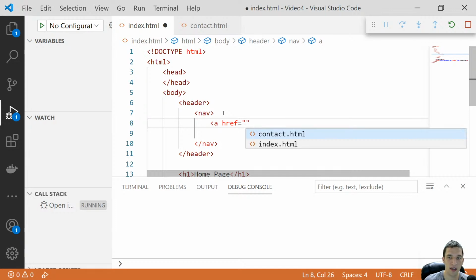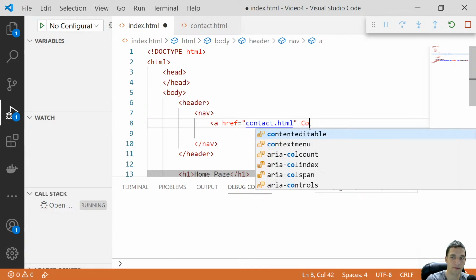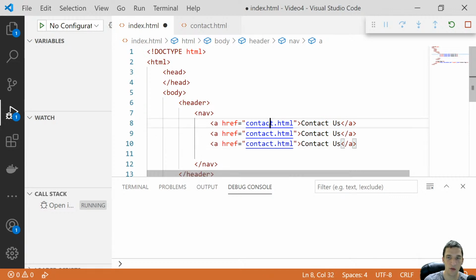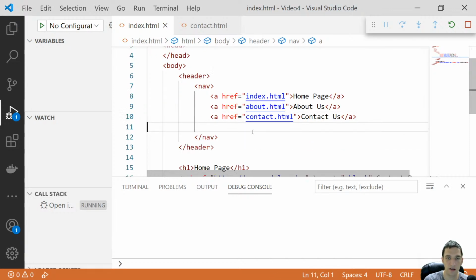So let's go ahead and put a link in here to the contact page. So you put href contact.html, close it out, and put contact us. And let's go ahead and create a couple other links as well. So we'll have this first one be the home page. I know we're on the home page right now, but we want this to be consistent. So if they're on a different page, they're going to see the same navigation every time. Maybe this one will say about us, and we'll make an about.html, and then this third one says contact us.